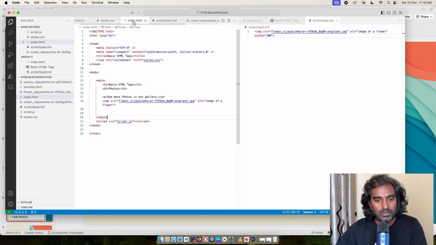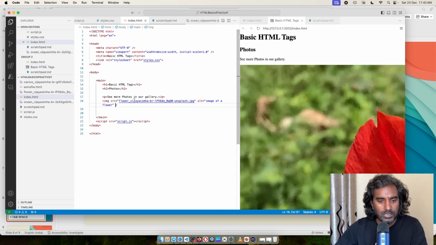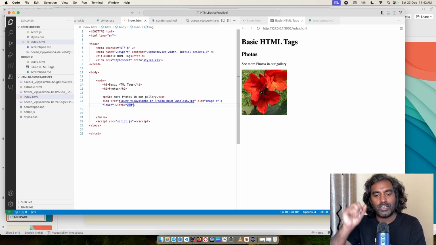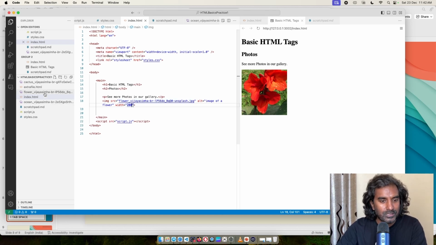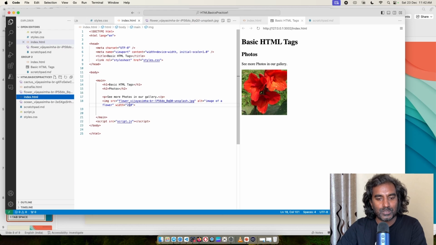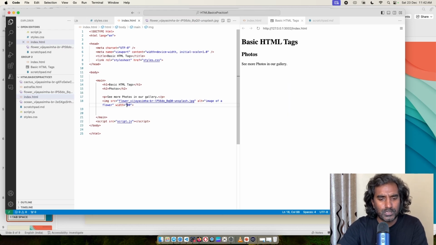So I'll come back here and I'll get my output. I'm going to say width equals 200. There it is. Right now that's small enough. Normally the flower image is this big, but I managed to make it this small. Now, if you think 200 is too small, you can experiment. You can make it 300. You can make it 400, 500.